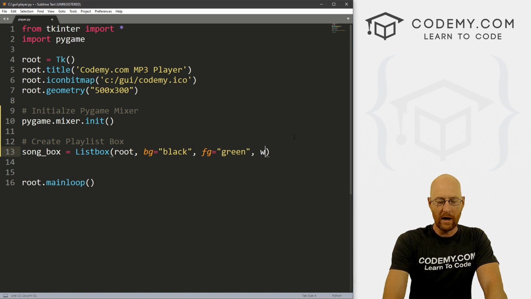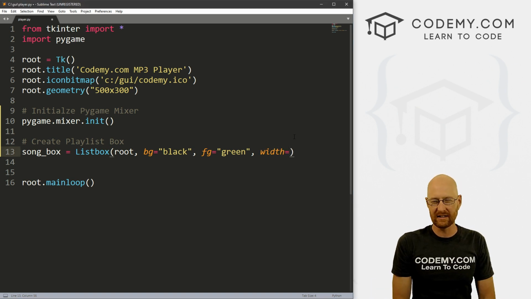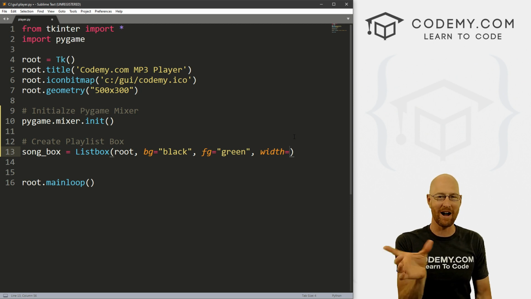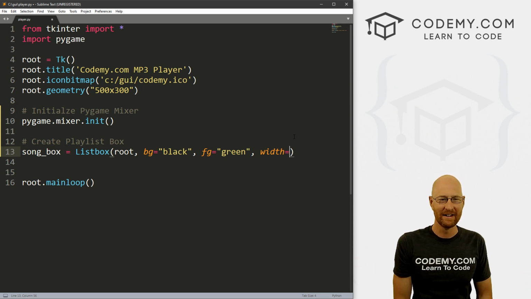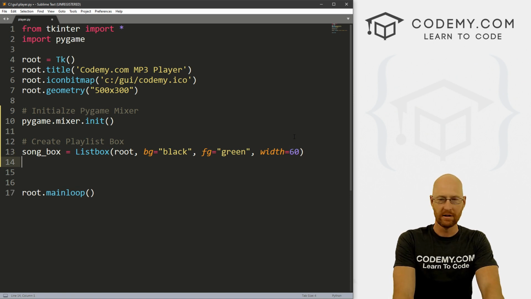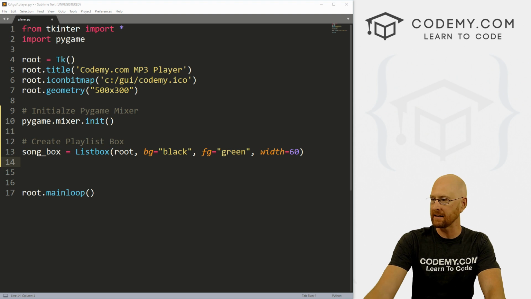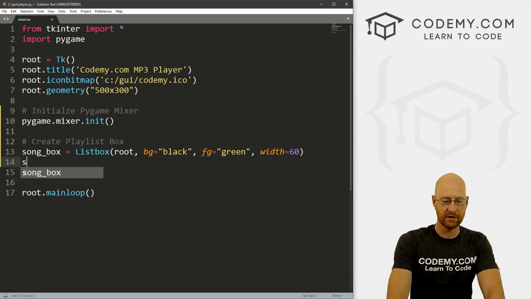And the default width is 20. Now this is not really 20 pixels, it's sort of just 20 list box sizes, if you think of it like that. So I want to triple the size of this, so let's just make this 60. Okay, we've defined this guy. So now we need to put it on the screen, so let's go song_box.